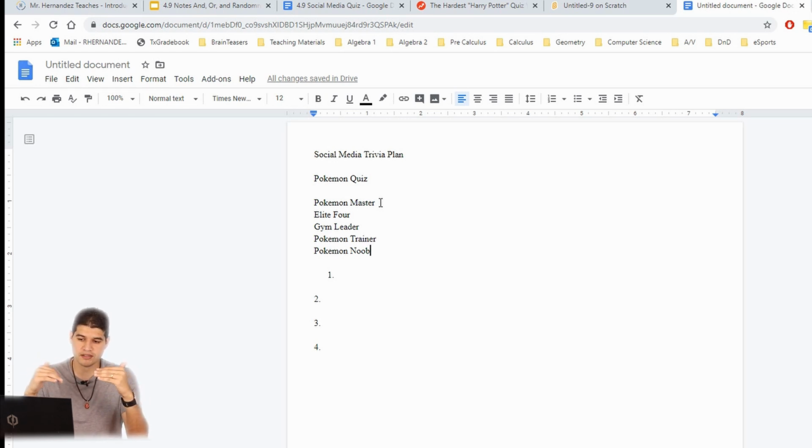So if they don't get any questions correct, they'll be a Pokemon noob. If they get 1 question correct, they'll be a Pokemon trainer. If they get 2, they'll be a gym leader, and then 3, they'll be part of the elite 4, and then if they get all 4 correct, they'll be considered a Pokemon master, and we'll just go from there.